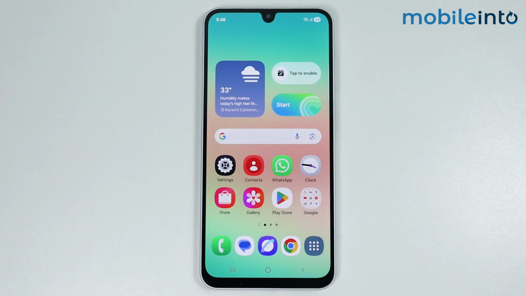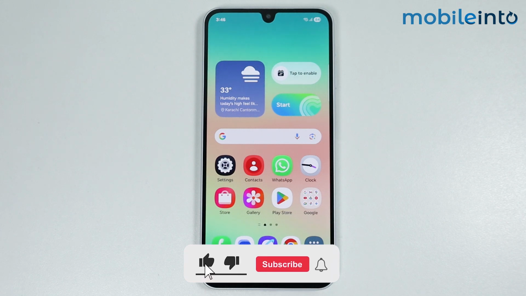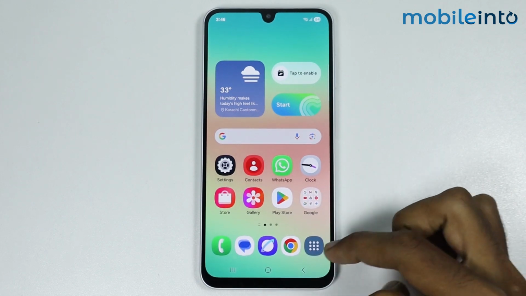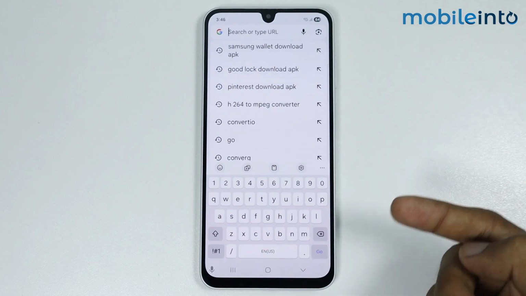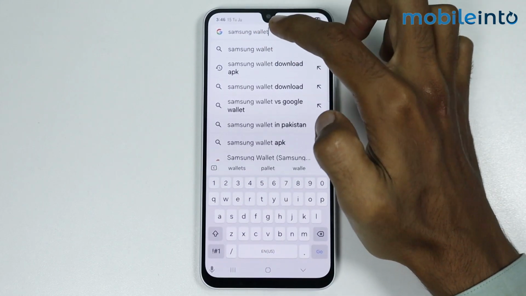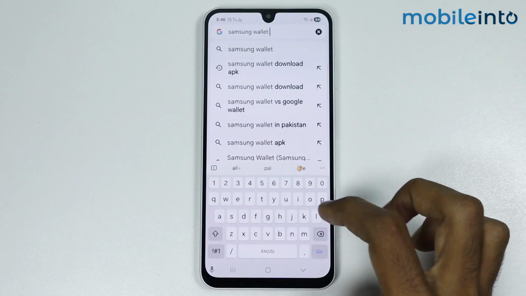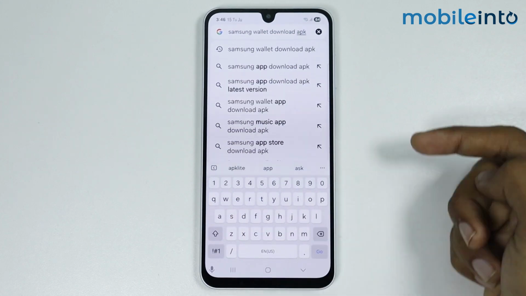Hey, what's up guys? So in this video, we will see how to download apps without Google Play Store on any Android phone. Now, if you want to download any app on your smartphone without using Google Play Store, just open the web browser app and in the search bar, just search the name of the application which you want to download. Now, once you type the name of the application which you want to download, after that, just type download APK. Just like that.